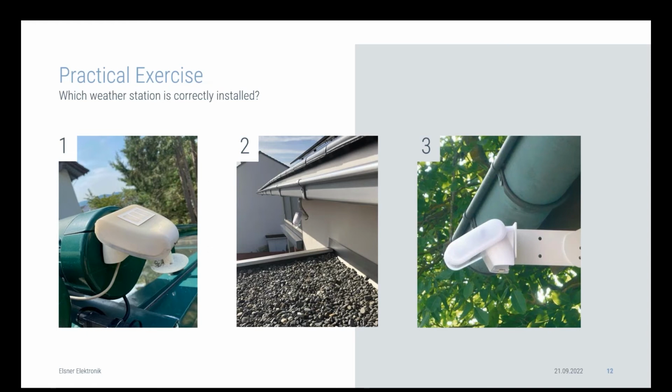On the other hand, number 3 has enough space below the weather station so the wind measurement can work fine. Also, due to the boom, the weather station is a little bit separated from the facade and the exposure is high enough to measure correctly. Okay, next up.